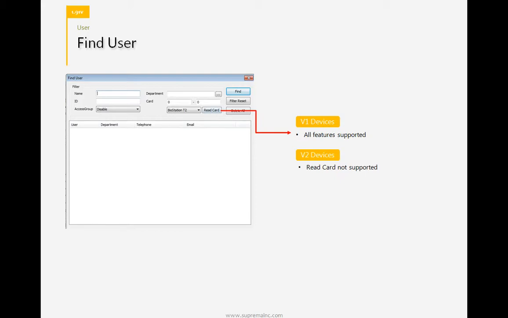This is a very slight limitation. You could actually find the user by name, department, ID, and card. This read card button here is not supported in version 2 devices. It's only for version 1 devices, but it's a very minor limitation, I think.